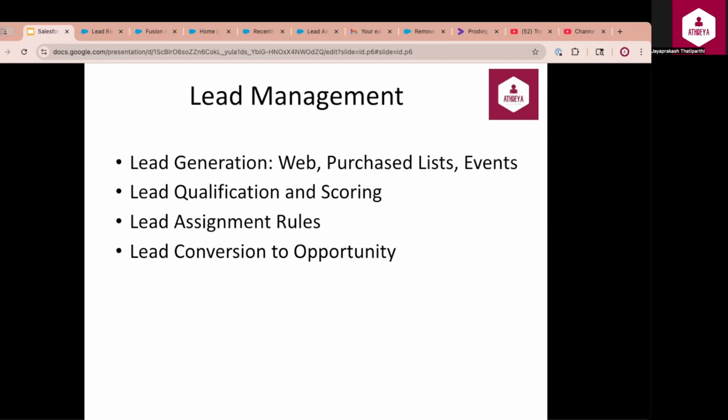Salesforce allows us to define lead assignment rules that route incoming leads to the right sales reps based on criteria like region, product interest, lead source. For example, leads from Texas should go to representative A, or leads interested in product X should go to a product specialist, or webinar leads should go to the inside sales team.